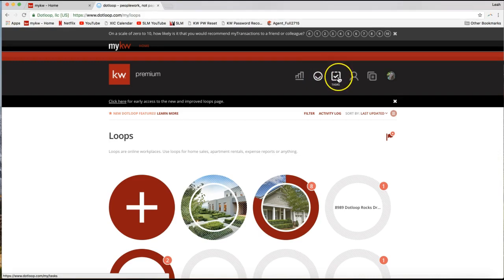All right, moving to the right, this tasks icon. So you can create to-do lists for yourself in each one of your loops. And if you're anyone like me, I really like to create to-do lists, so it does give you the option in each one of your loops.